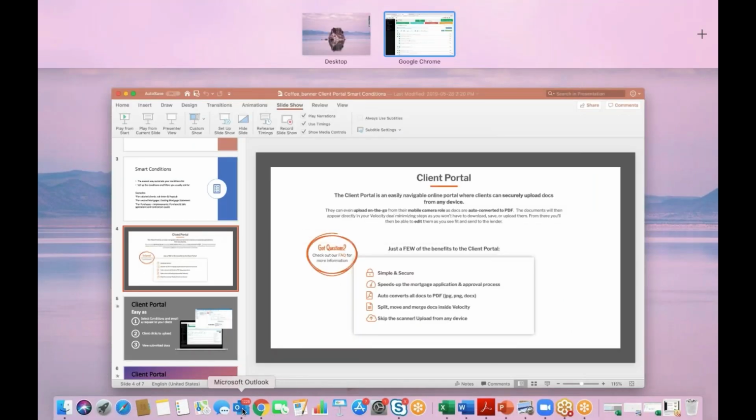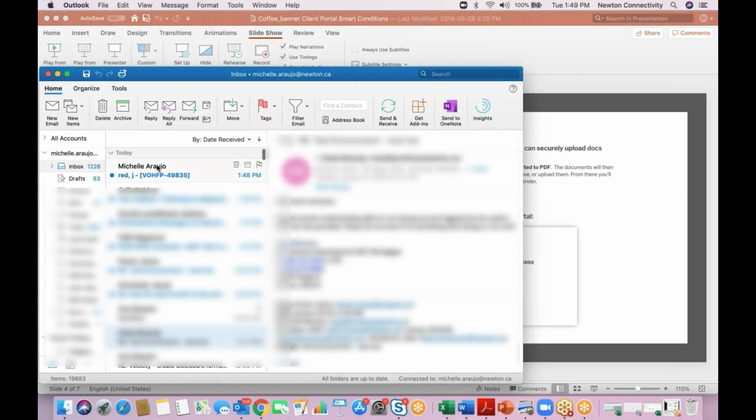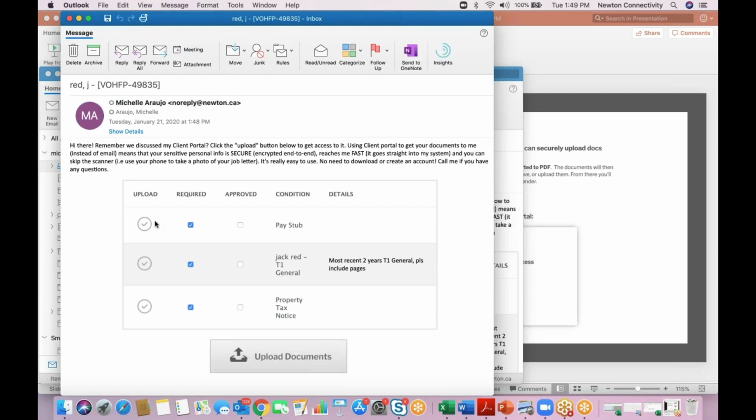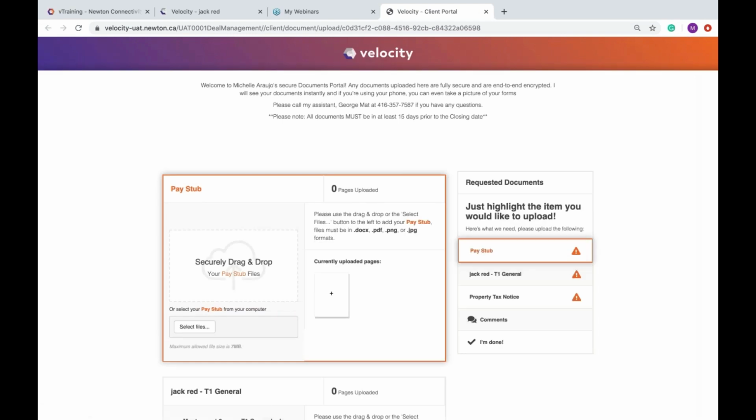Now, let me show you what the client will see right here. So Michelle Araujo has requested documents from you, and here are my documents that were requested. Here is my little blurb at the front, and there is the upload button. Same thing on my phone as on my computer. So when you click upload, you go straight into Velocity. There is no need to download, no need to create a special account or a special fancy password.